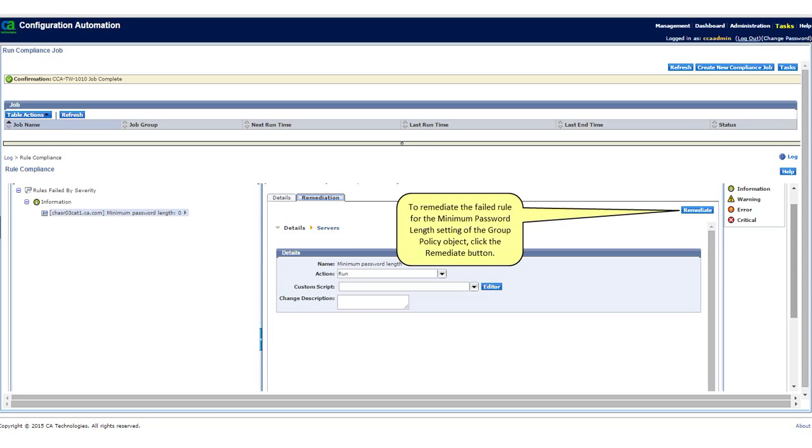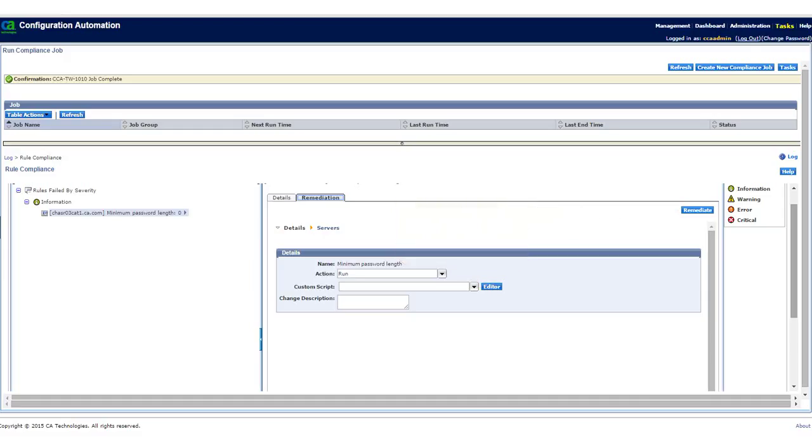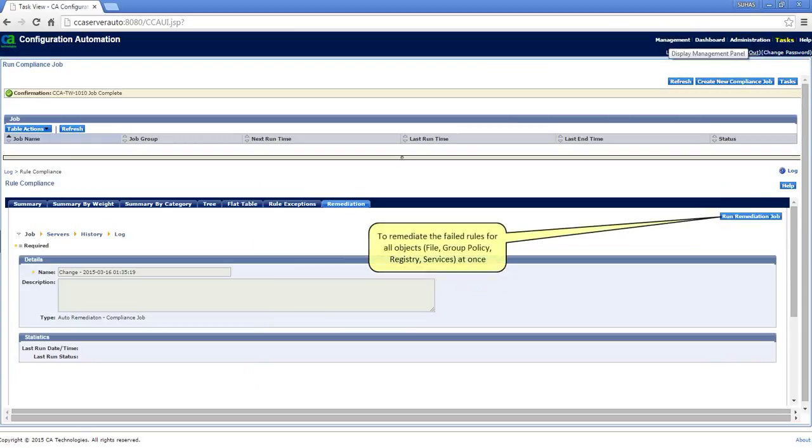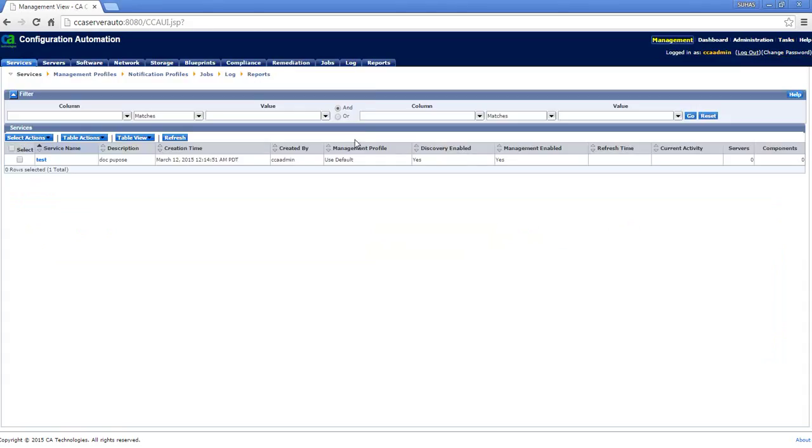To remediate the failed rule for the minimum password length setting of the group policy object, click the Remediate button. Click Run Remediation Job to remediate the failed rules for all objects, file, group policy, registry, services, at once. To view the results using Reports, click Management and select Reports.